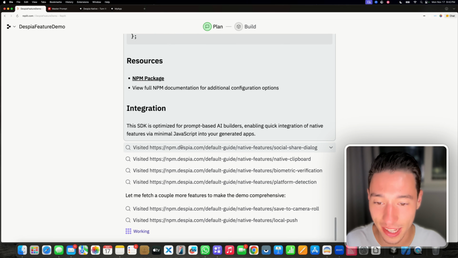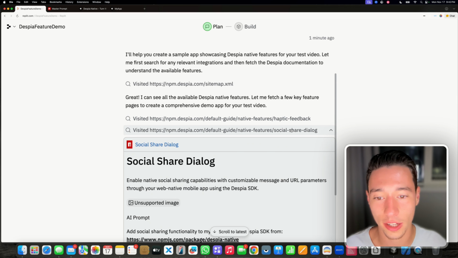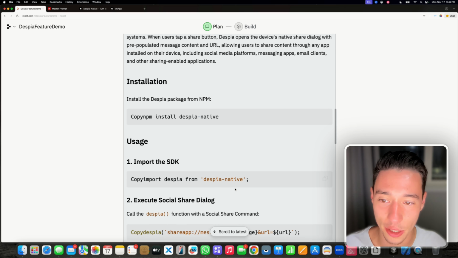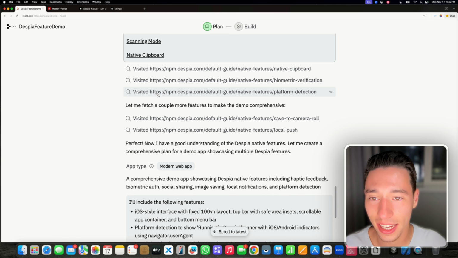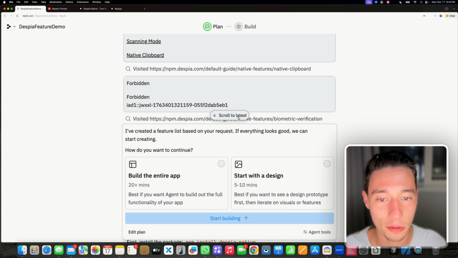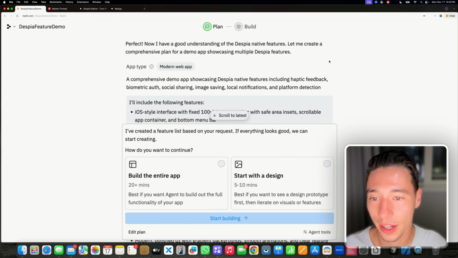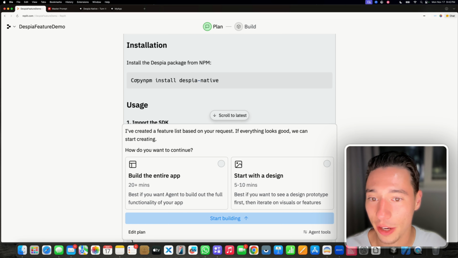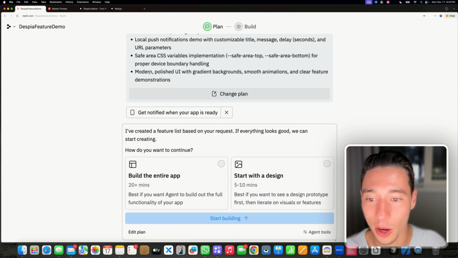That's why you get such great results when using it. And then it goes to the share dialog here. You see, it imports the Despia documentation directly into Replit. Take a look at that. And then again, we're doing the same thing for the native clipboard. Now that doesn't seem to open that well, but there you go. It opens the other ones here. So there you go, it opens all the native ones here. You get biometric verification, all that kind of stuff. So it does open all of them here.